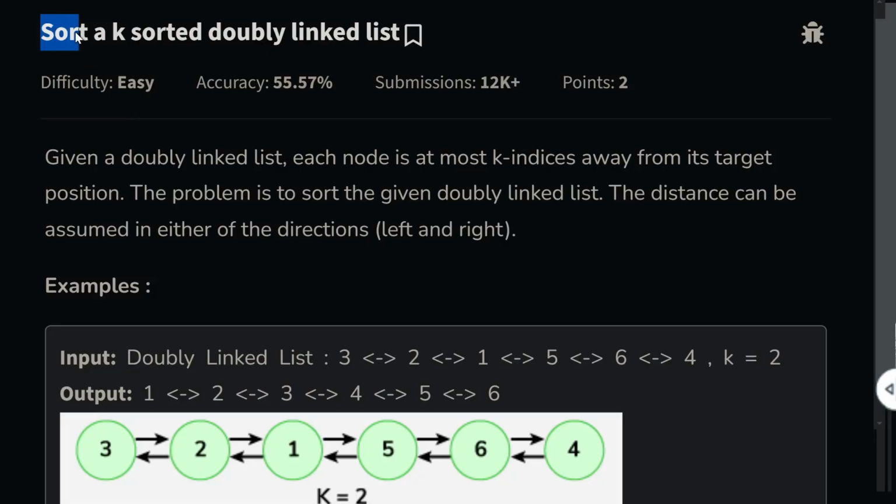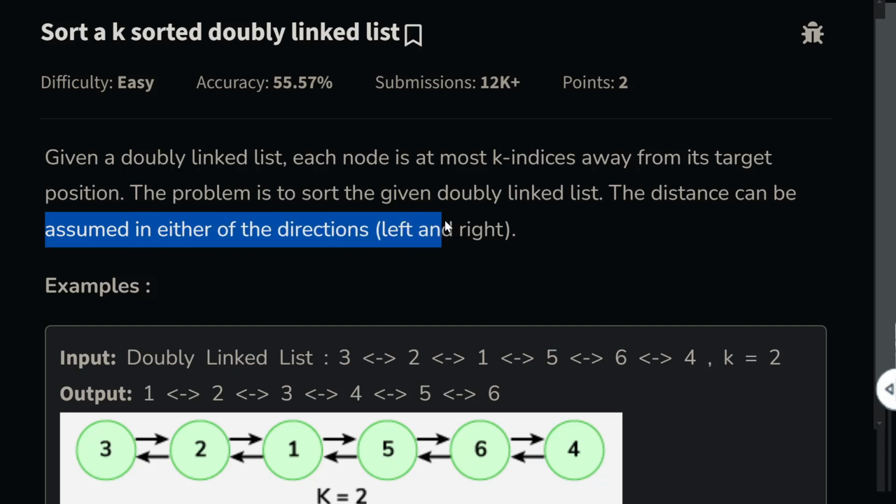Here we go. We have a question. Sort a k-sorted doubly linked list. So you have given a doubly linked list. Each node is at most k indexes away from its target position or correct position. The problem is to sort the given doubly linked list. The distance can be assumed in either of the directions, left or right.